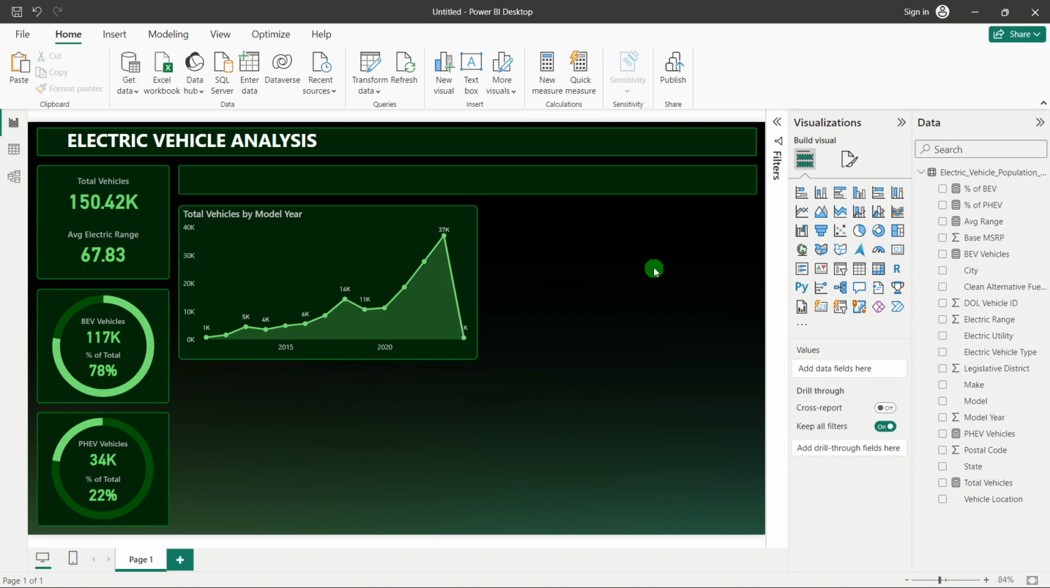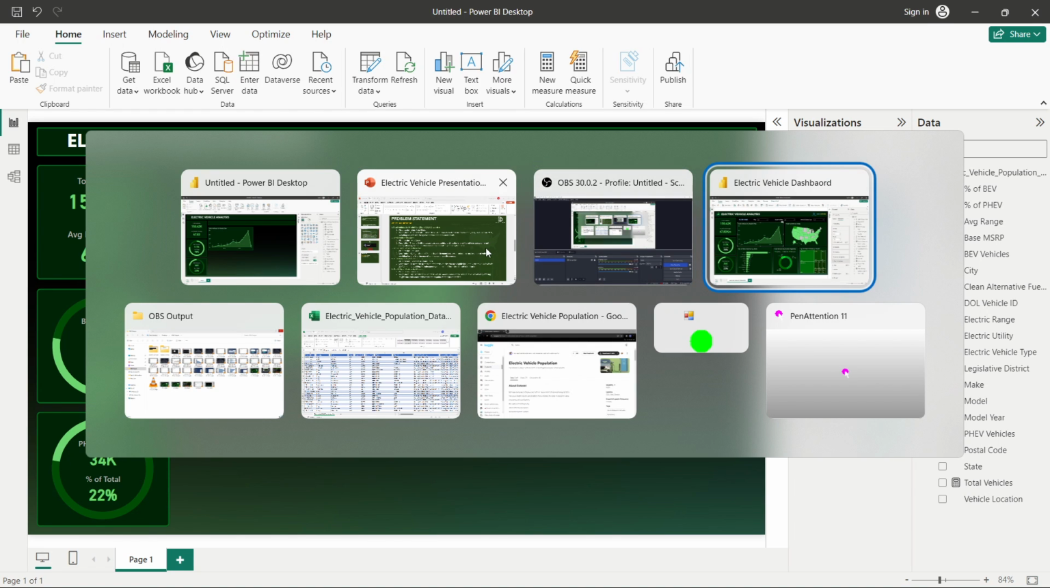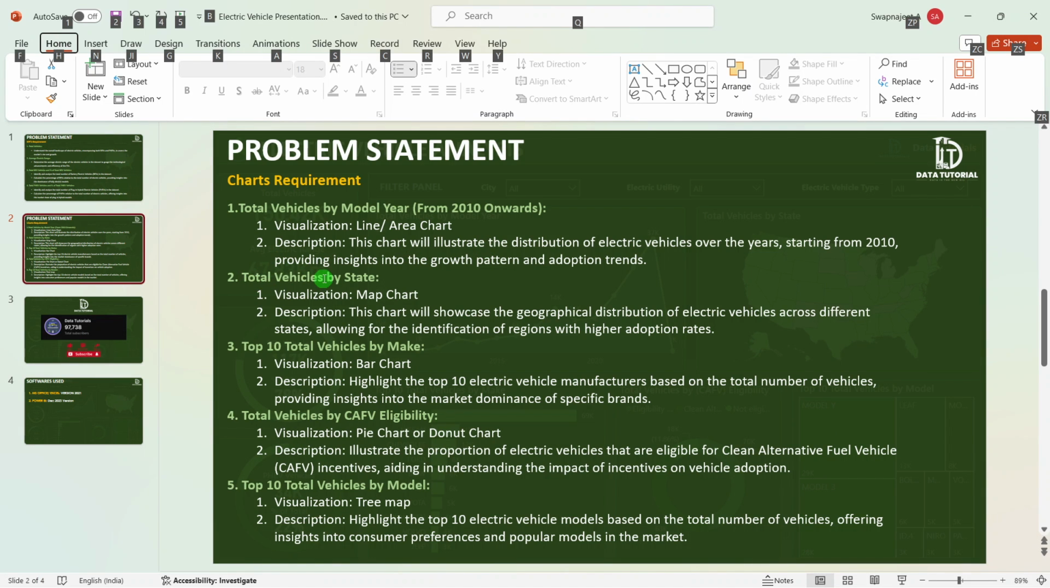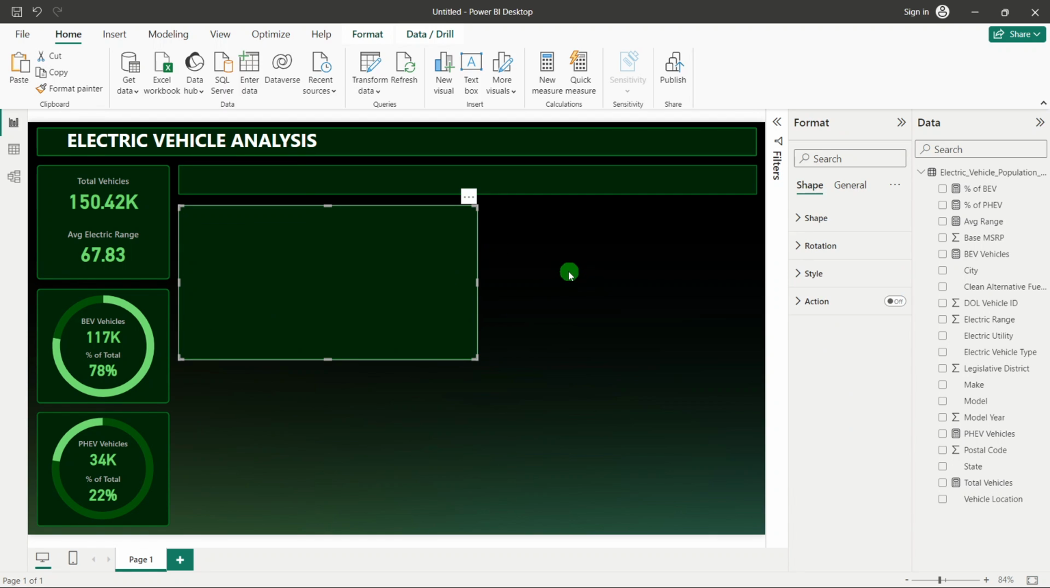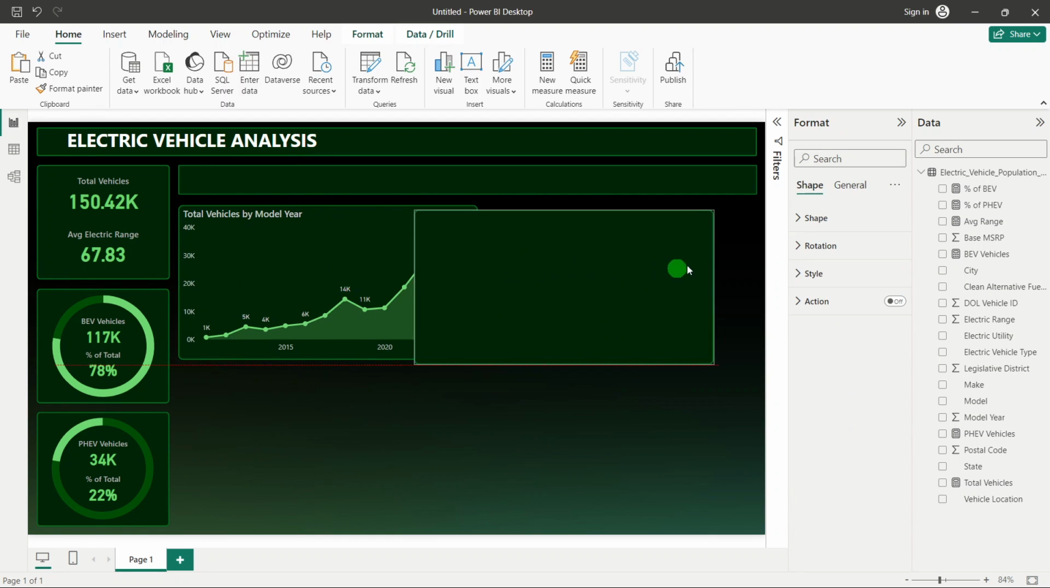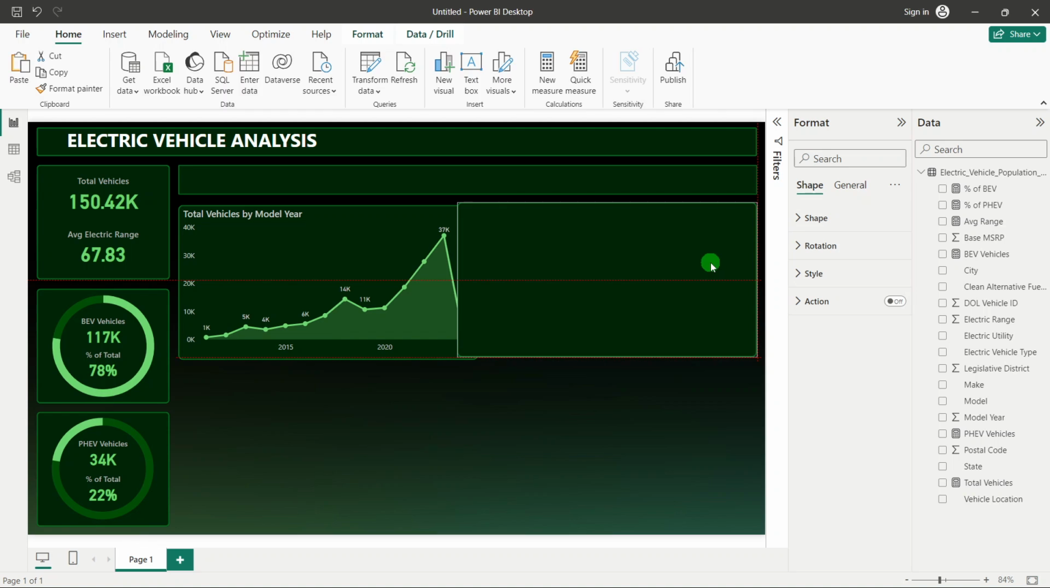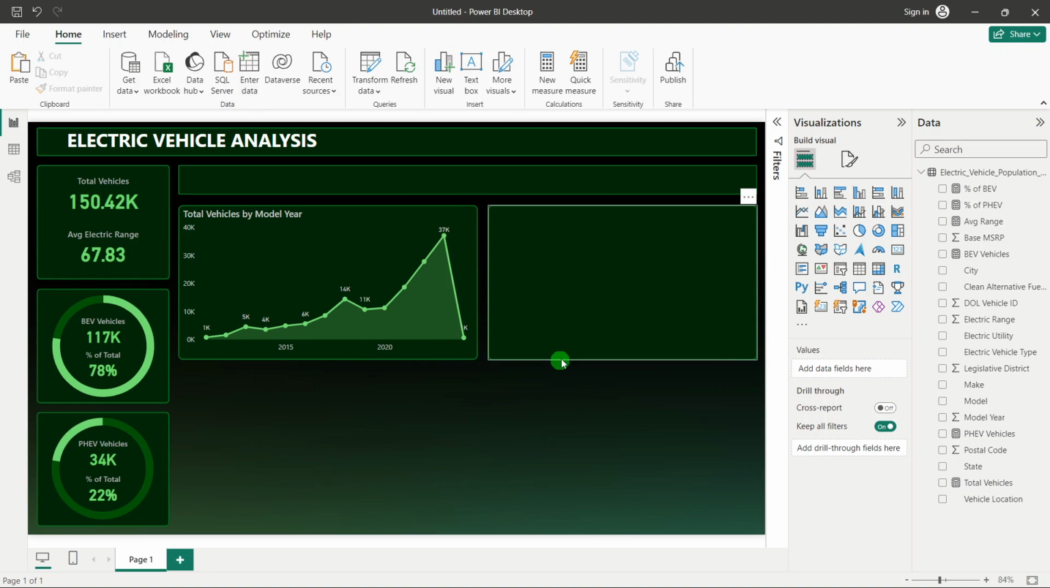Next, as per our problem statement, we have to find out total vehicles by state. So for that, I will select this background, Control C, Control V, and I will add it over here. Just choose the center, and I will reduce it likewise. All right, perfect.